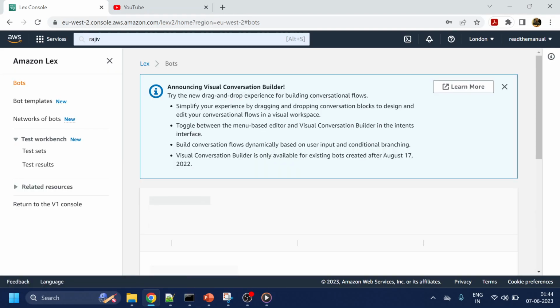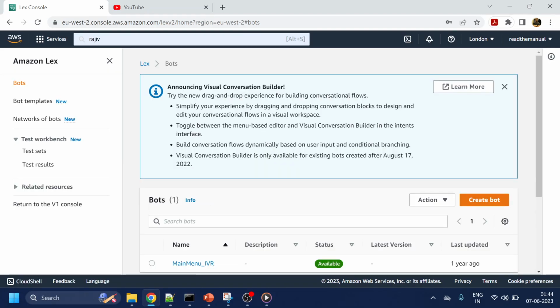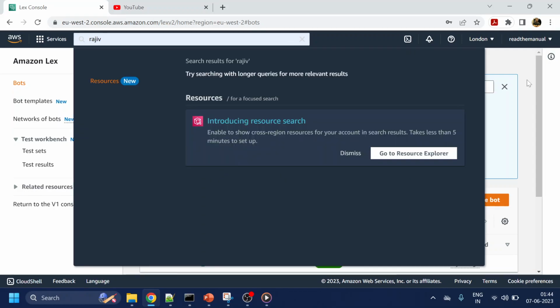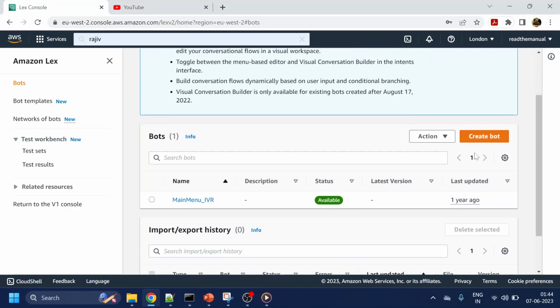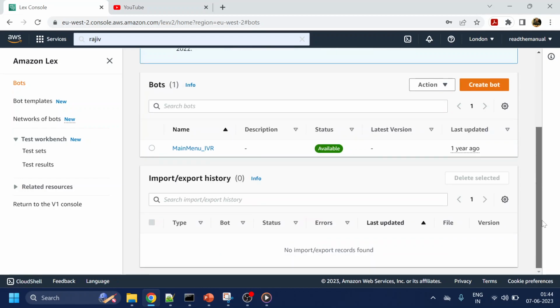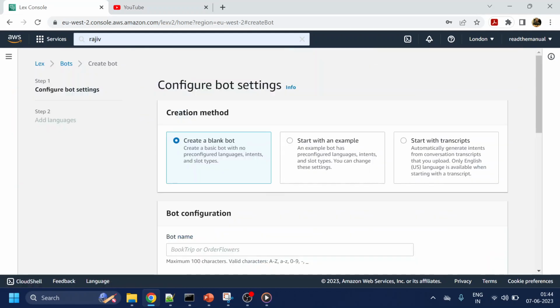Once we are over there, there are two types, one is V1 and another one is V2. By default, in today's world, everything comes as V2. If you see over here, this one is based on V1. Now what we will do is create on V2.